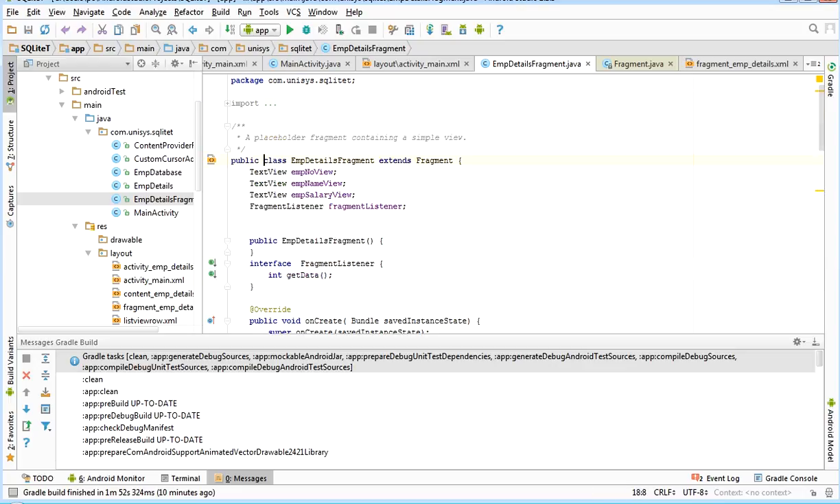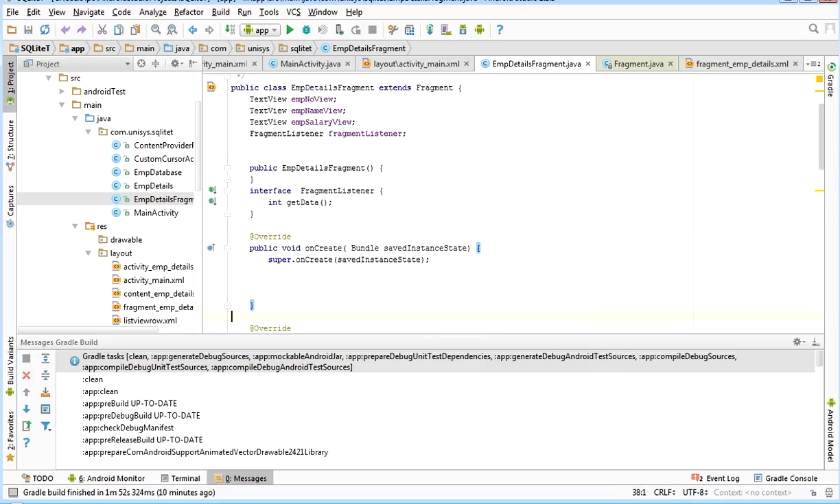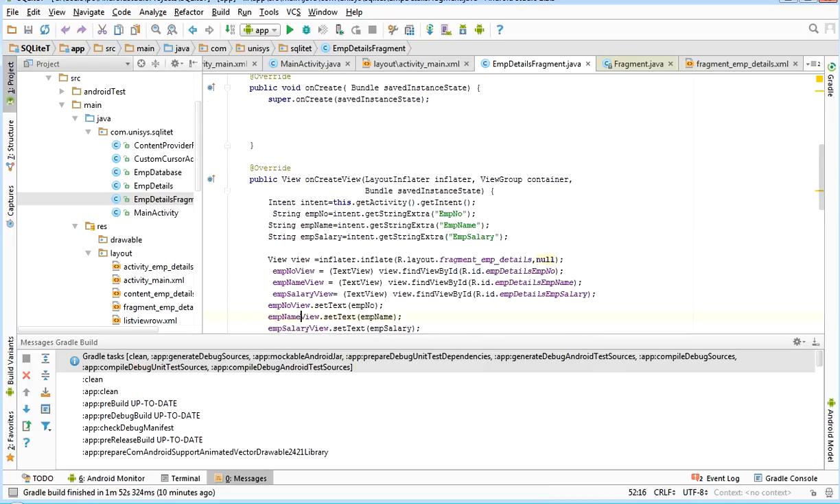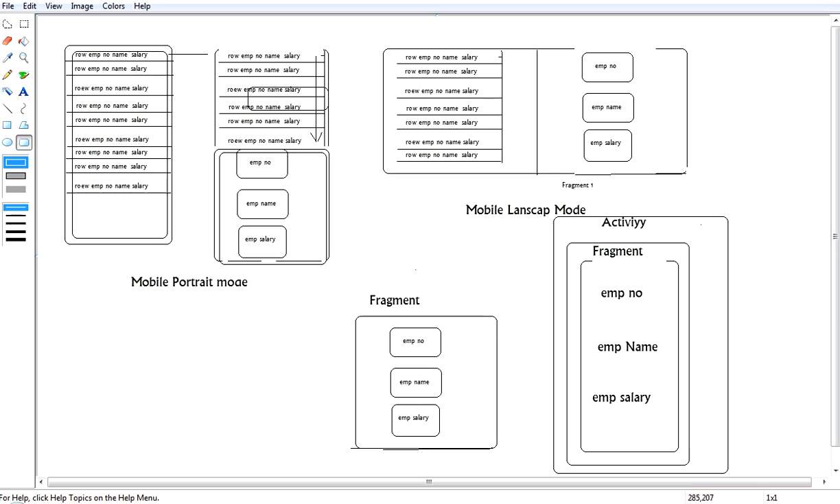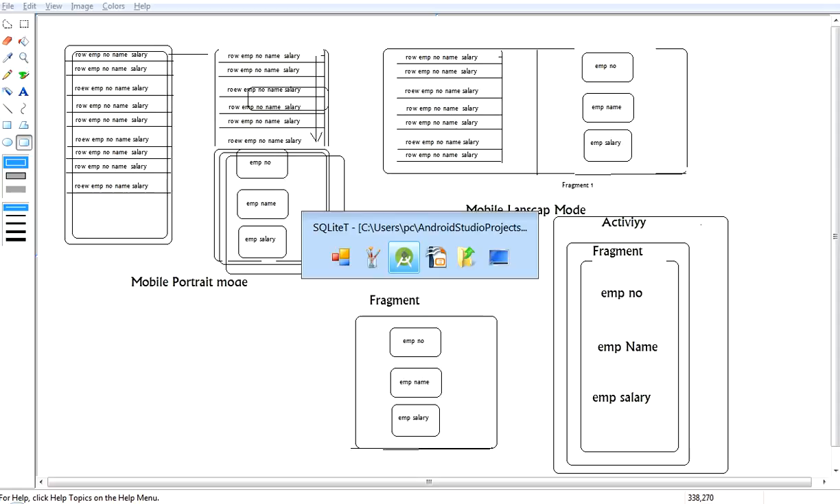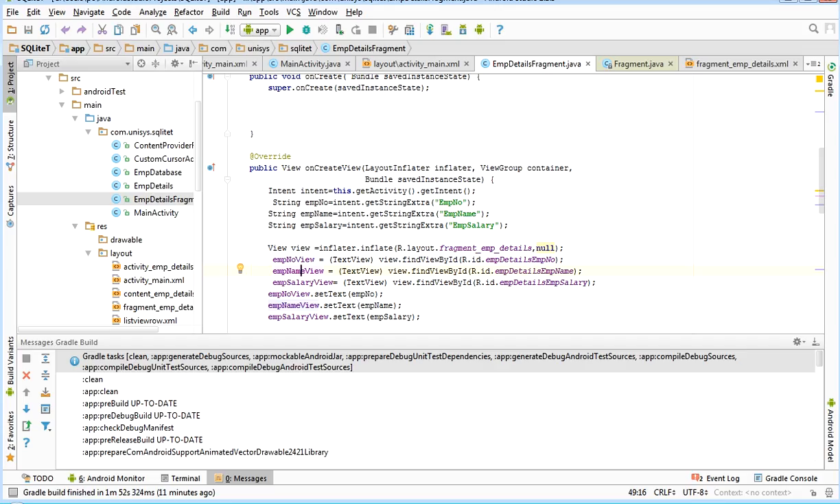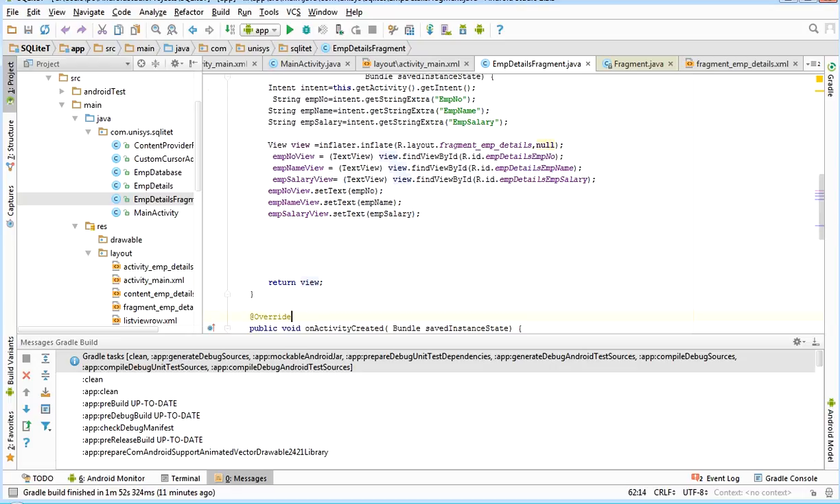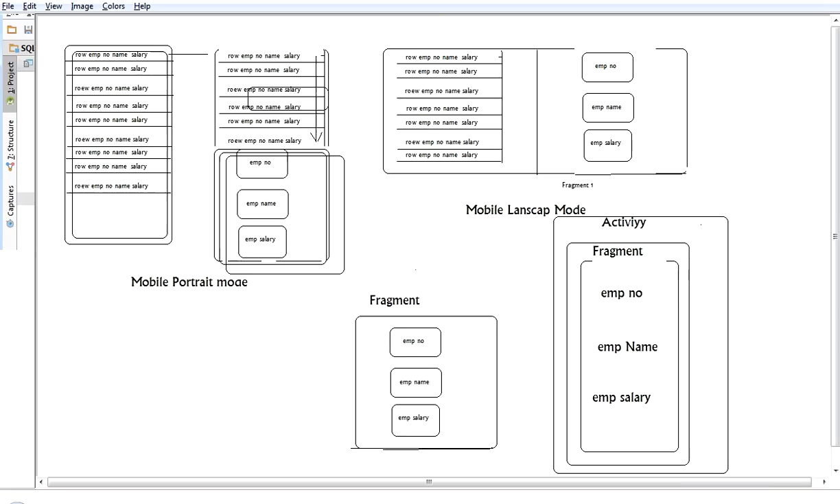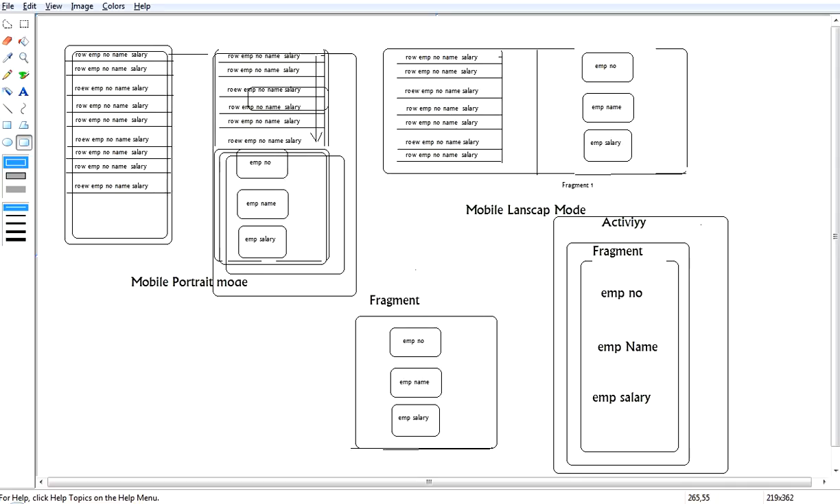I set the text to that. That's it. This is a reference to the object of that fragment layout. So I took the data from here and am setting it here. Now it displays on the screen, and I am returning the view, so it will get reflected. That's it. So this requirement is over.